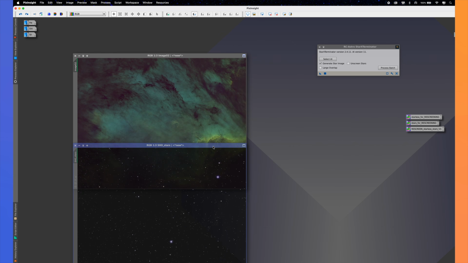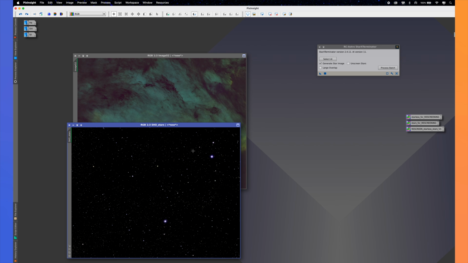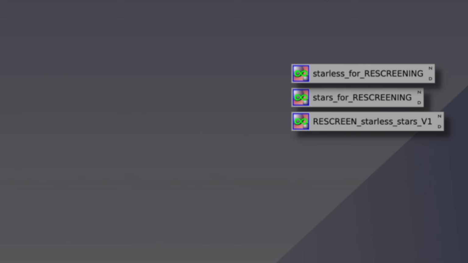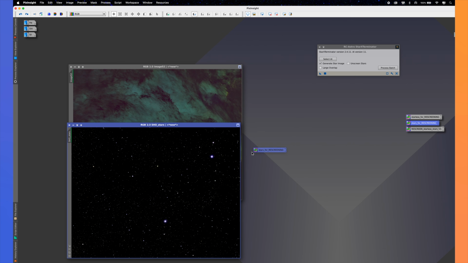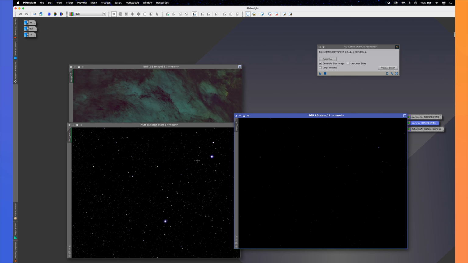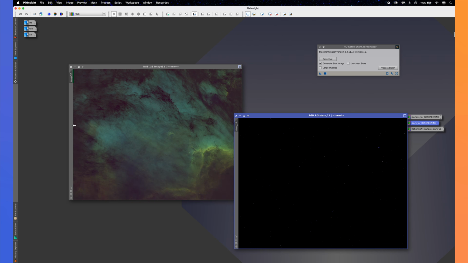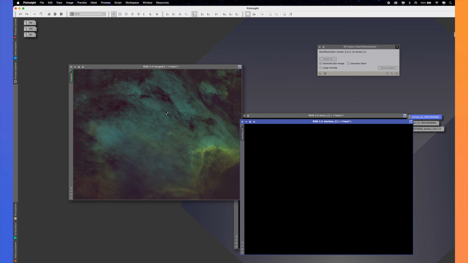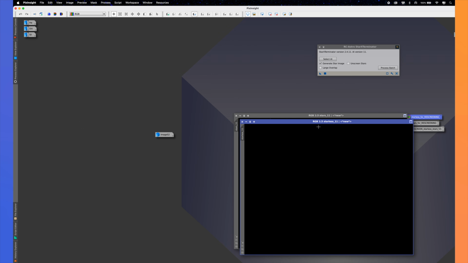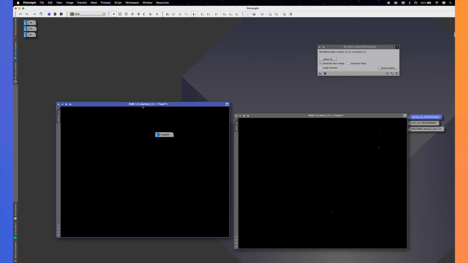So now all that's left to do is to put the images back together. So I'm going to use these wonderful tools from Luca Matico. I think he might have got them from Bill Blanchard. So I'm just going to throw stars for rescreening onto the star image and minimize that. And then I'm going to go starless. Whoops. I'm going to throw the starless onto the rescreen for that. Minimize there. So we've got starless and stars unstretched.